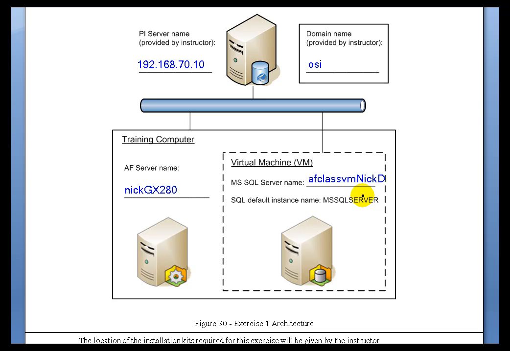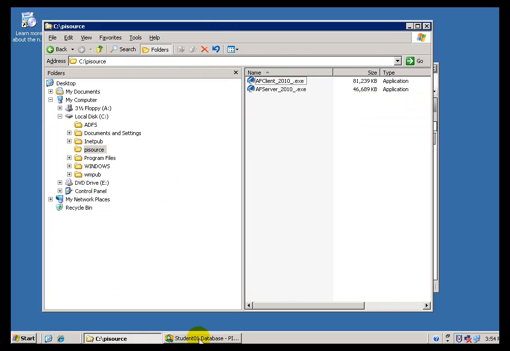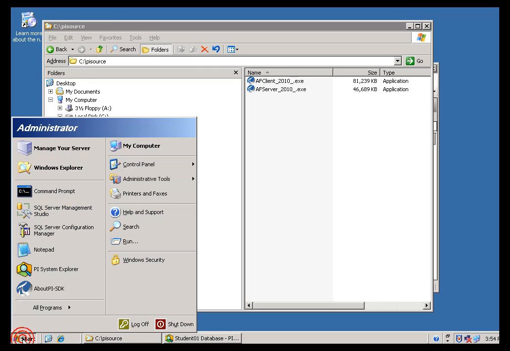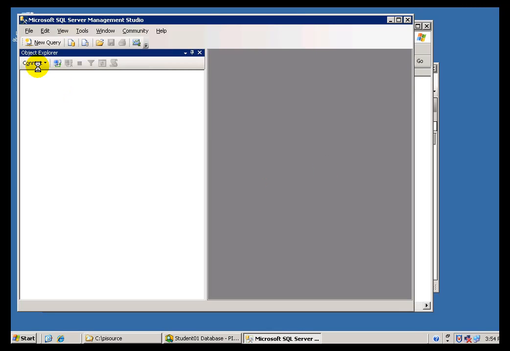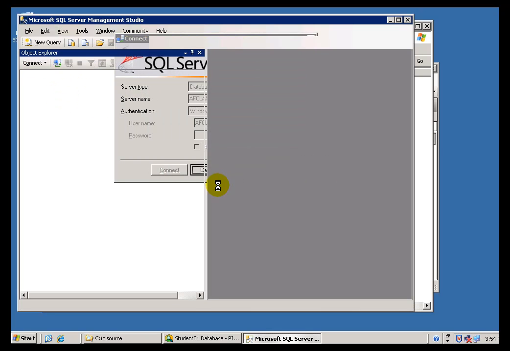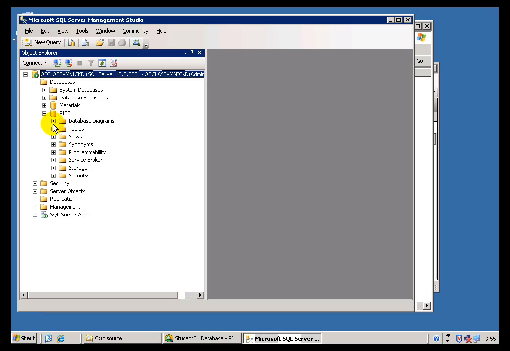So what's it all going to look like when we're finished? Well, let's just take a look. First of all, there's going to be a virtual machine. It's this virtual machine right here called AF class NIC or VM NICD. That's actually going to have installed on it the SQL Server database that is associated with the AF database. So if we go into this SQL Server Management Studio, you'll notice that when we're finished, there's going to be a database on here called PIFD. That's the default name that we use for the AF database. So that's actually the database that contains all of the things that go into AF, this PIFD database. So that's going to be on a SQL Server machine.